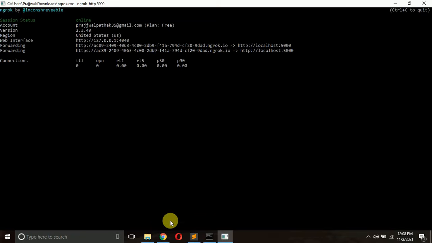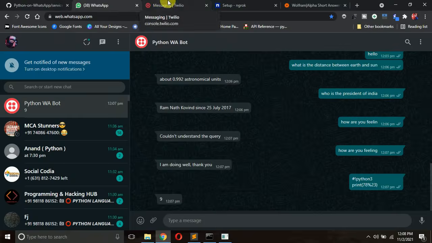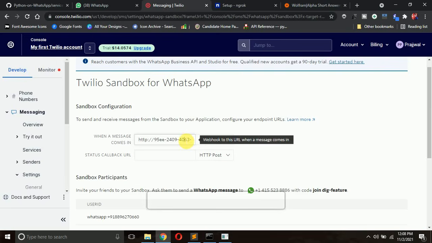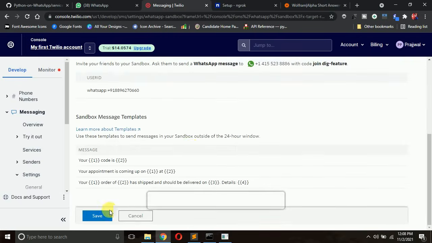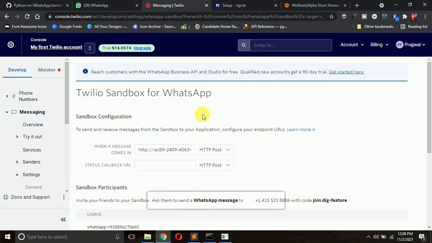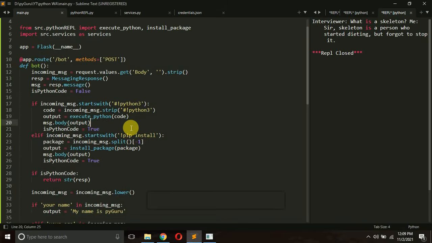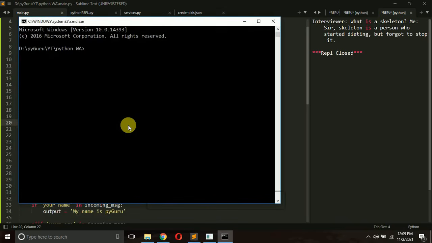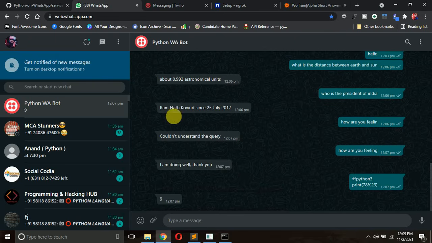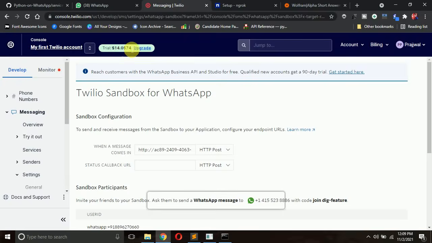Now just come here, remove all the things here, paste it here, and then here you have to type /bot, and then click save, and your sandbox will be updated. Now you will be able to send the messages. The only thing you have to do is run your main.py file in the command prompt, and again you will be able to start your server. Okay, now I'm not going to publish this particular bot on Flask or any Heroku-like platform, because I don't want to waste my balance.